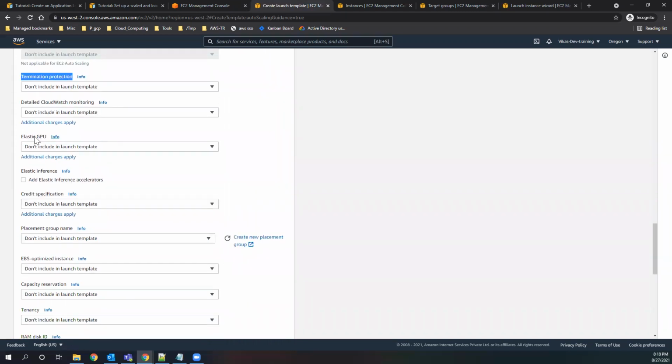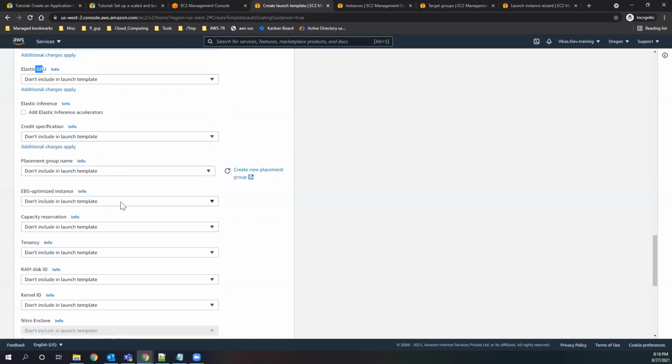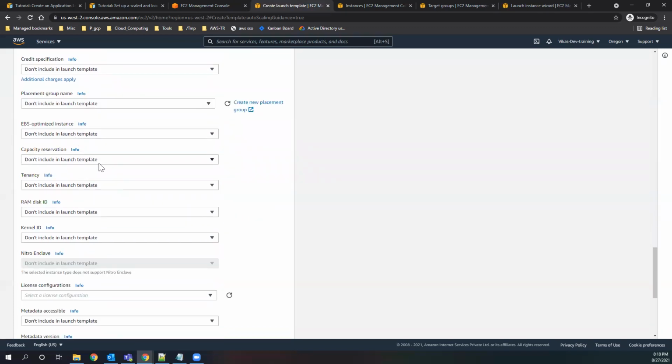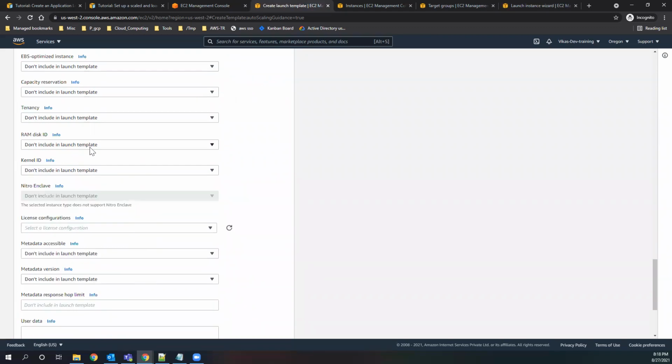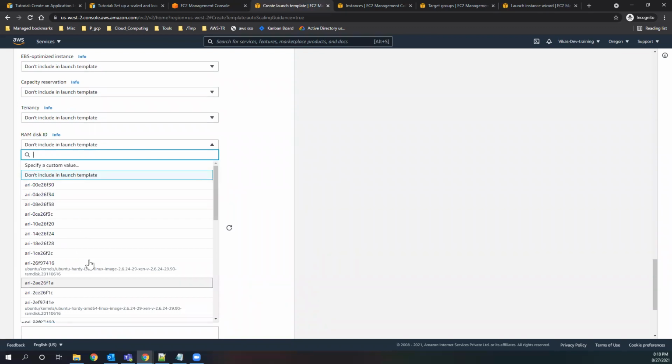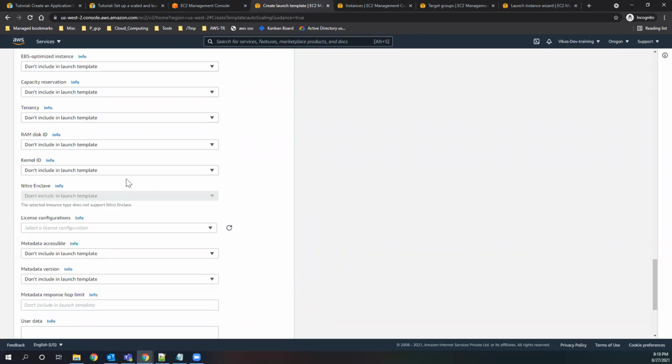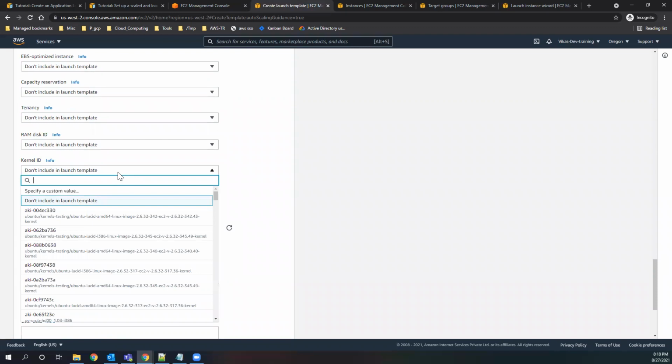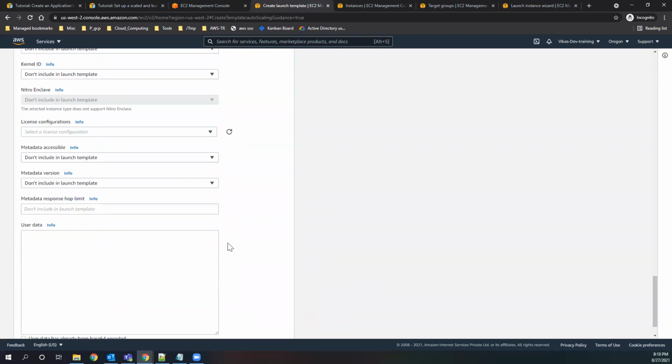Do you have any GPU, the graphic processing? I don't have anything. Do you want to add any elastic interface? I don't have any. So whole bunch of options here. EBS optimization, capacity reservation, dedicated shared tenancy. So what is the RAM disk kernel, RAM disk ID? Do you have any specific RAM disk ID? Depending upon the requirement, you can check what is the hardware. Do you have any specific kernel version for your Linux, Ubuntu, Red Hat? You can choose that. So a lot of options are there.